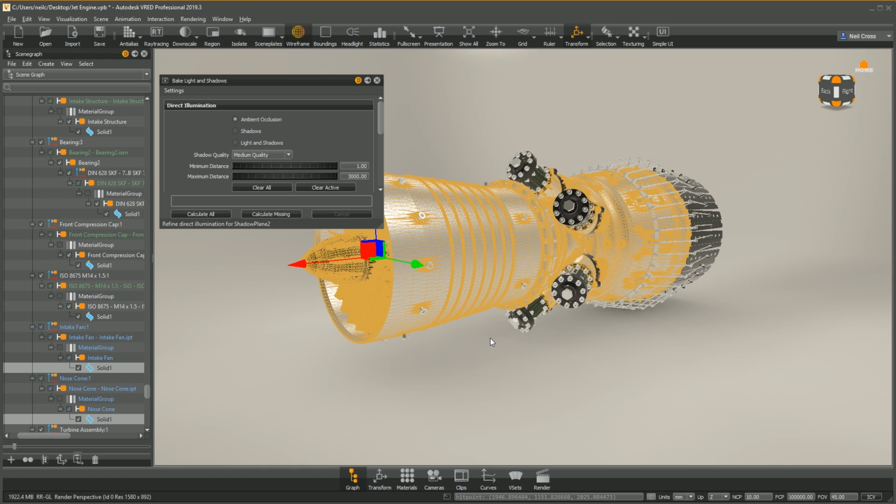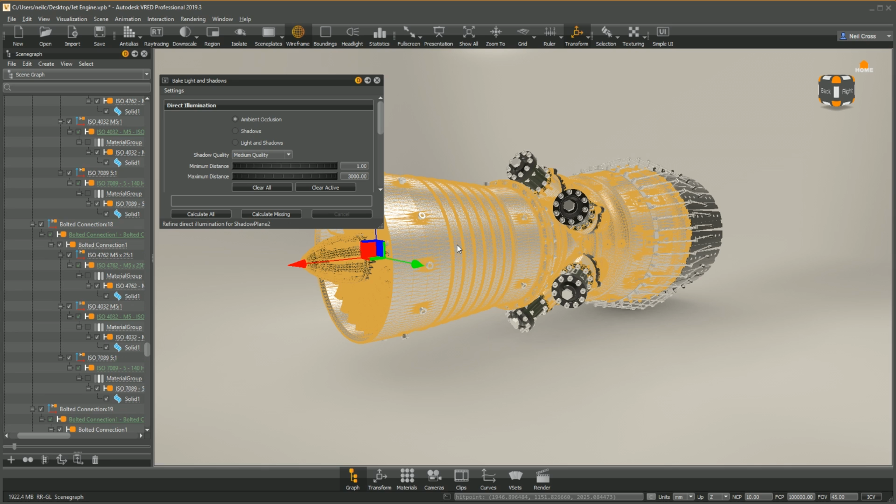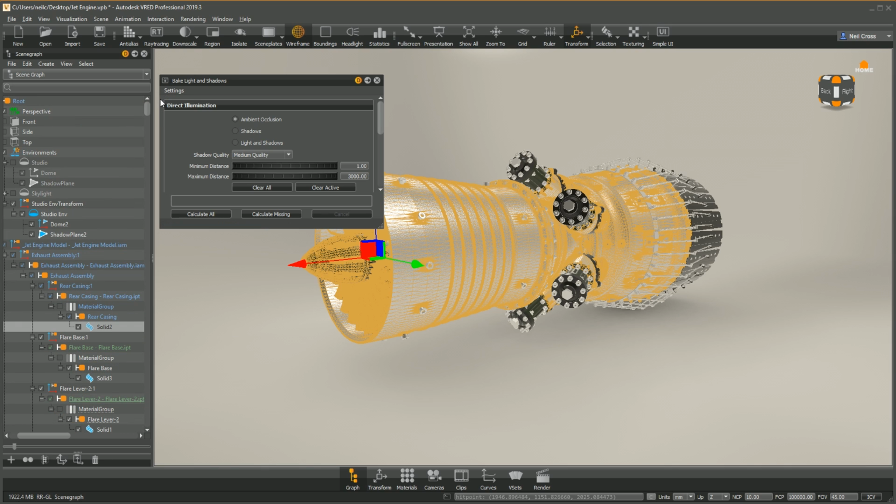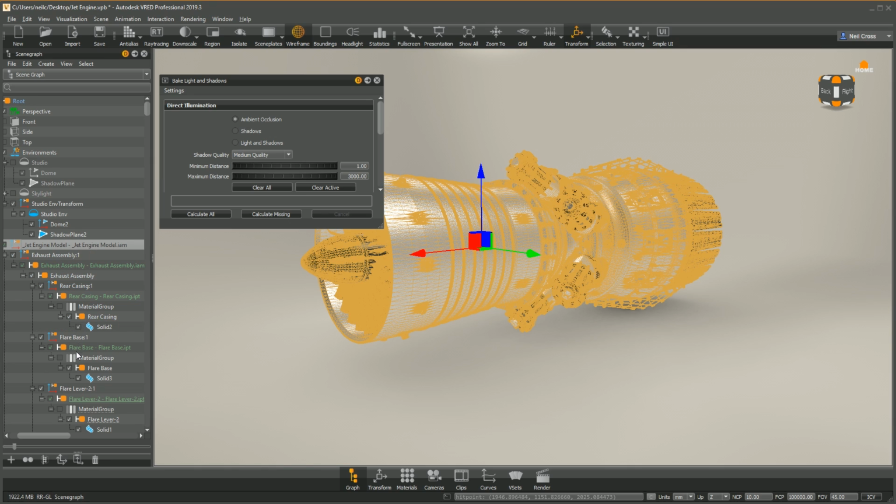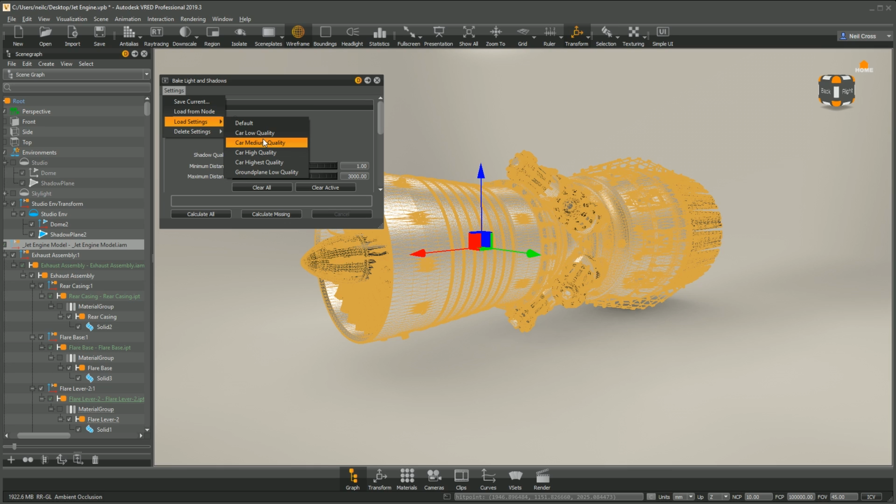Else, it's wasted time baking shadows onto objects that you can't see, especially when you don't use what you're looking at right now as any final imagery. But I like to bake onto everything. I'm just playing around with this at home, so spending a bit of time waiting for it to do this isn't really the end of the world for me. So I can select the top node of the jet engine model, go to settings, load settings, and then this bit is entirely up to you.